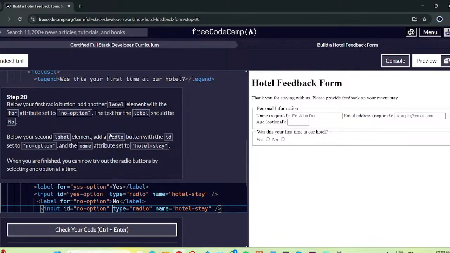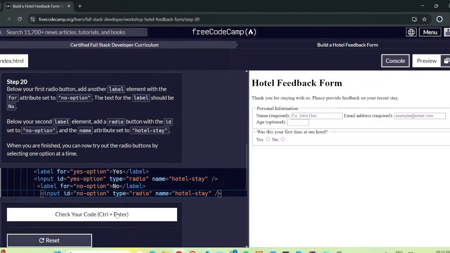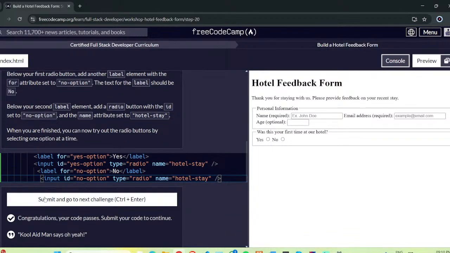Below the second label element, add a radio button. We added a radio button, id is set to no option. We have already no option, and the name attribute set to hotel stay. Okay, everything looks good.